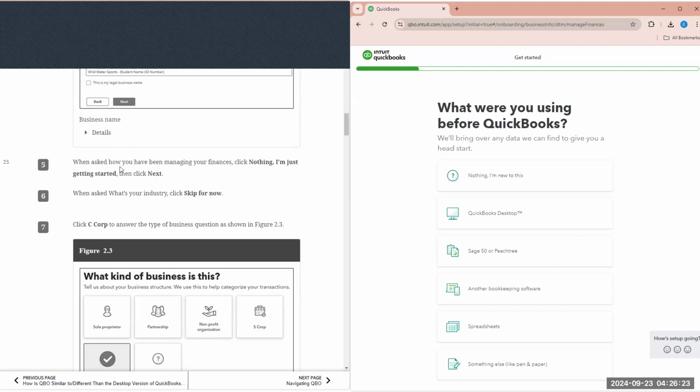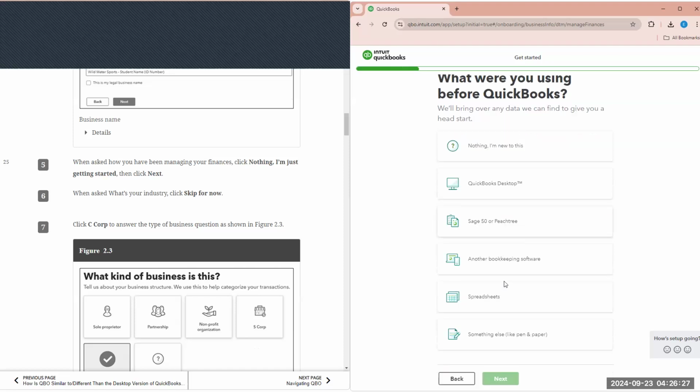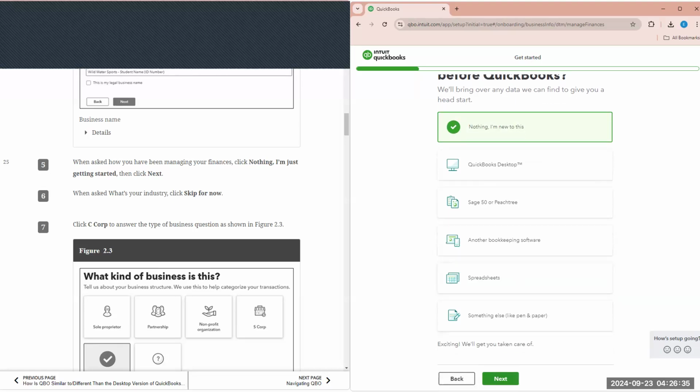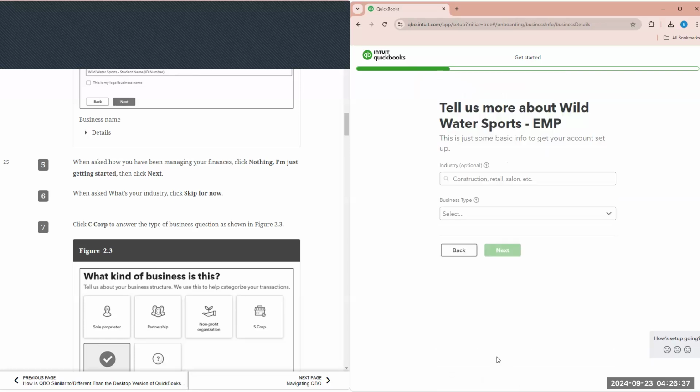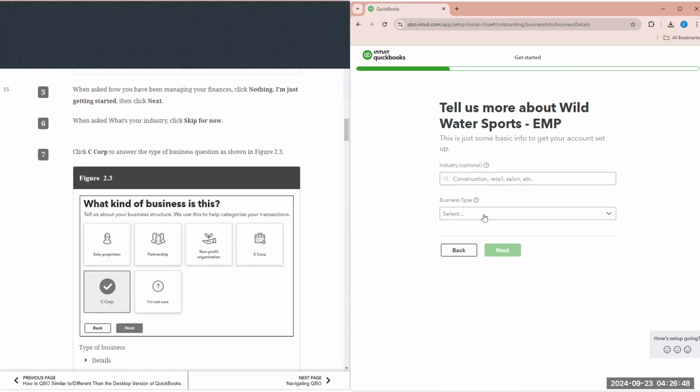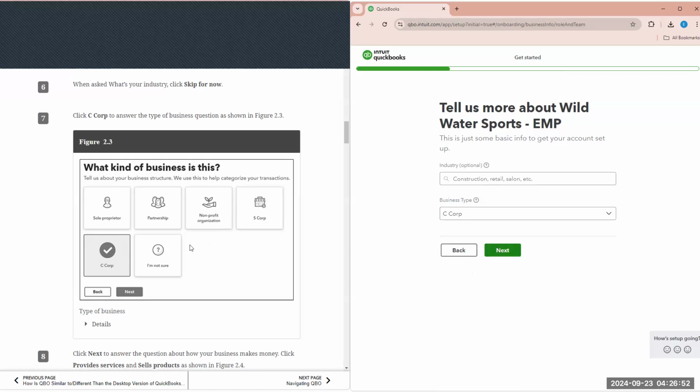Then it asks, how have you been managing your finances? Select nothing. I'm just getting started. So, just like nothing. I'm new to this. And here it asks, what's your industry? We basically just leave it blank. It says it's optional. For the business type, we'll select C corporation. Select next.